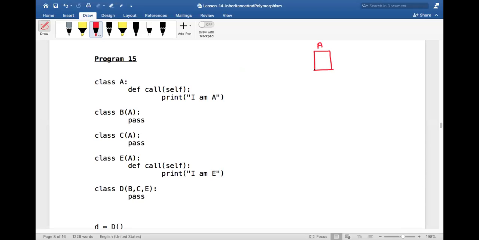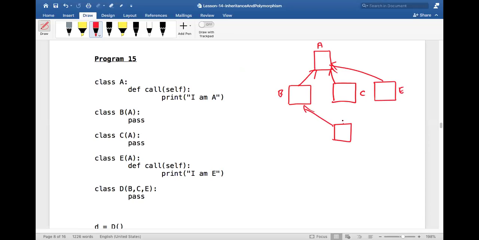Class B is inherited from A. Class C is inherited from A. Class E is also inherited from A. Now class D is inherited from B, C, and E. So this is D.